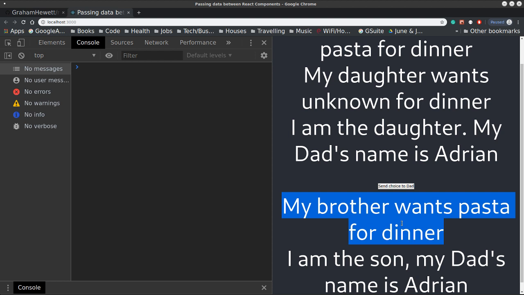And the only way that we can do that is pass it up. Well, not the only way, but the only way using just vanilla React. She knows it because the dad knows it. Exactly, right? We have to pass it up to the dad, and then the dad communicates that choice back down to the child, to the daughter.